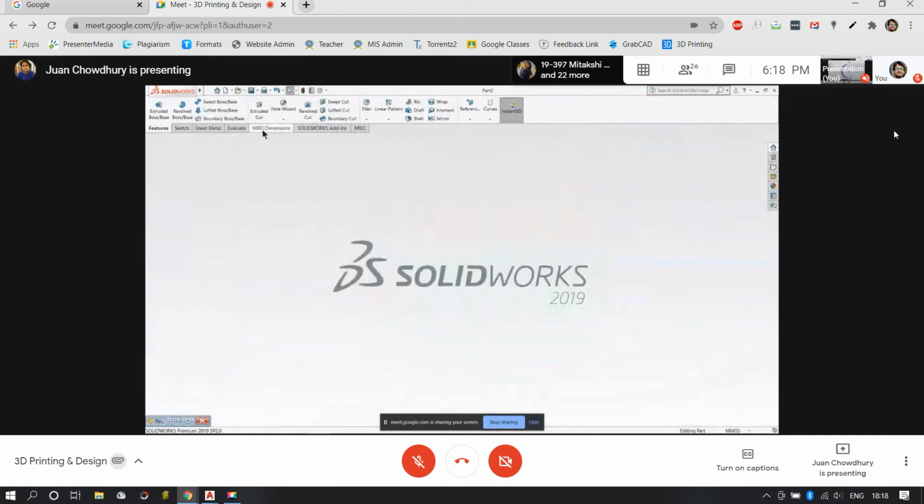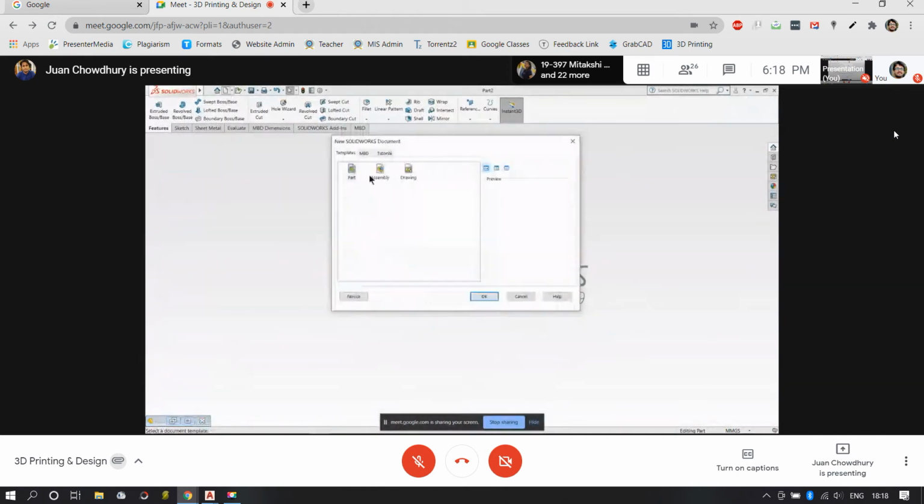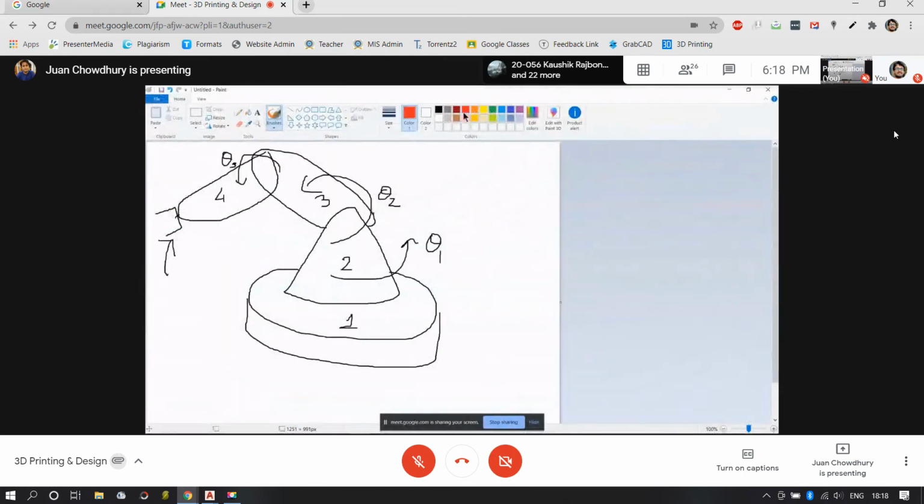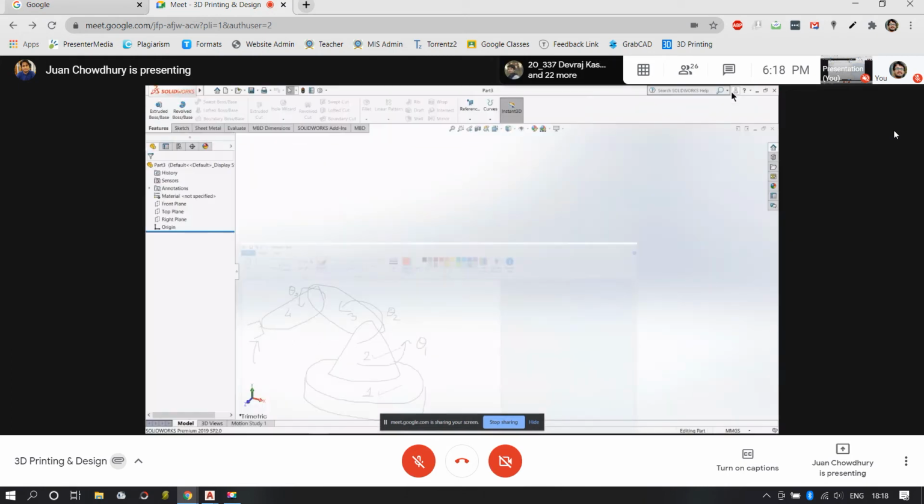Yeah, so let's start off with another one. Go to new, select part. Now this time I want to build the arm. So part 1 is done. Part 2, the triangular arm, which should sit over the base so that it can rotate. That's the idea. So part number 2 we are about to build.